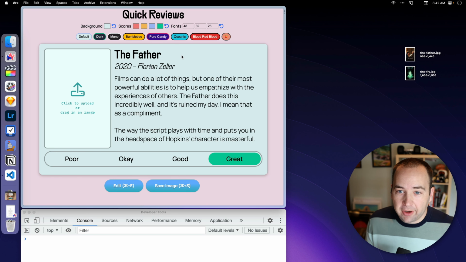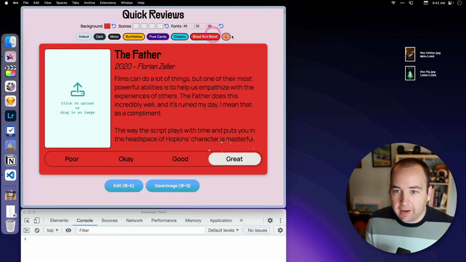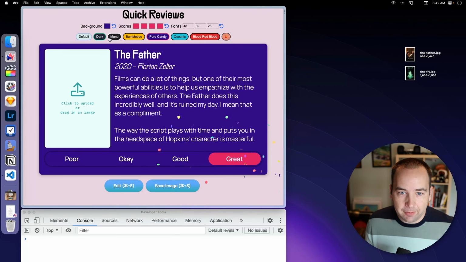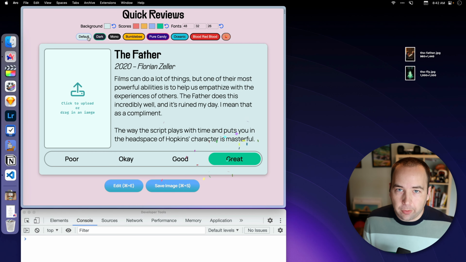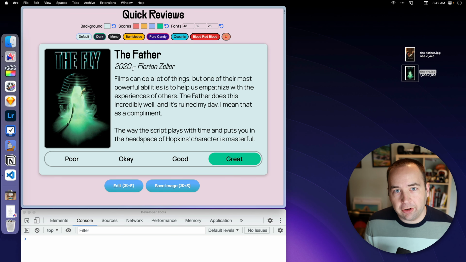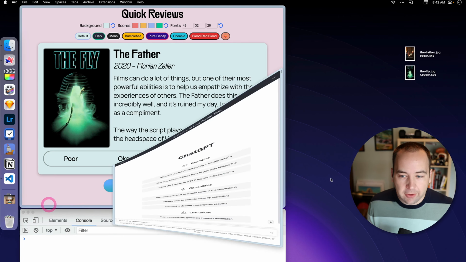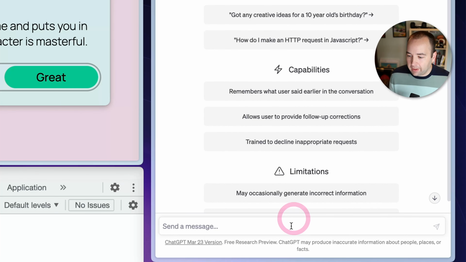But yeah, let's take a look at the screen share and I'll give you an idea for what's possible. So I've got a website here called Quick Reviews that you can customize with different color schemes and everything. But the idea is that you write a review and then you can drag in an image and publish it however you'd like to social media or whatever. But it would be really cool if I let users just copy an image, like from another website, paste it, and have it show up here, which currently is impossible. So let's use ChatGPT to try and figure that out.